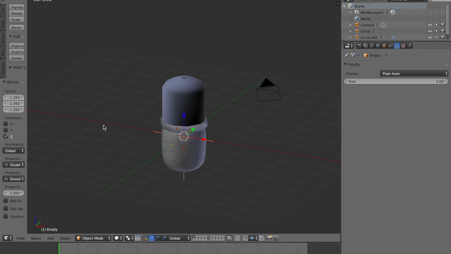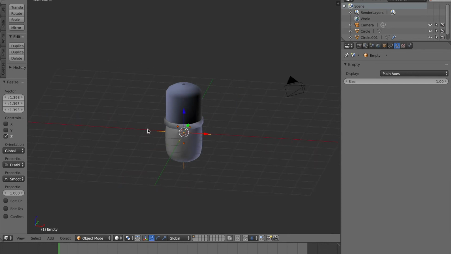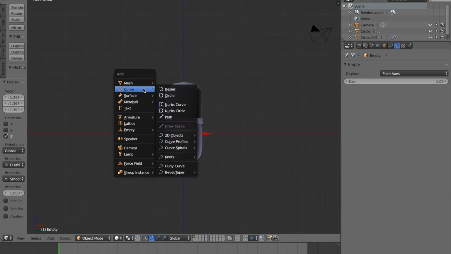So Bezier curves are great. They're these little curves with little handles attached to them. And if you move the handles, they make the curve follow them perfectly smoothly, which is very cool and very useful. It's easier to show you than to explain. So in order to add the curve, hit Shift A and go up to Curve and add a Bezier curve.